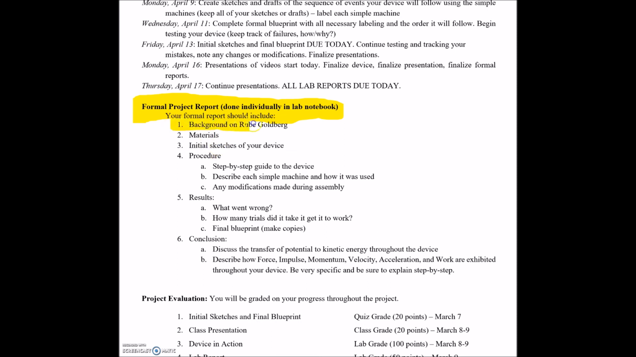It needs to include background information, materials, initial sketches, procedure, step-by-step, each simple machine, any modifications, results, what went wrong, how many trials, the final blueprint, and your conclusions. You can go ahead and read through those conclusions. You just have to specifically talk about the discussion of potential and kinetic energy, describe force, impulse, momentum, velocity, acceleration, work.